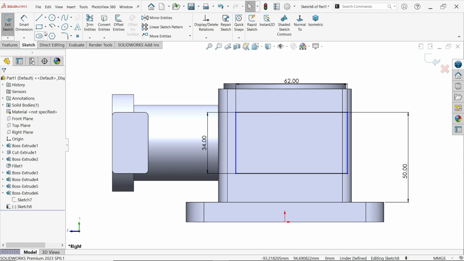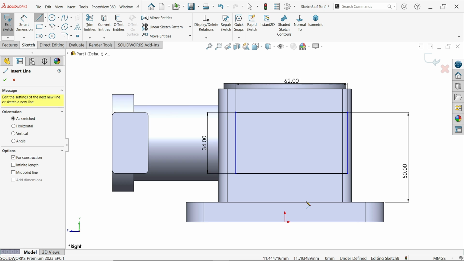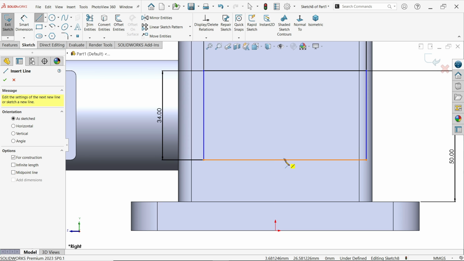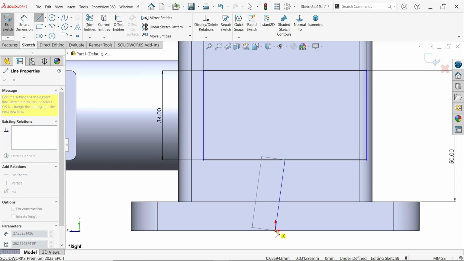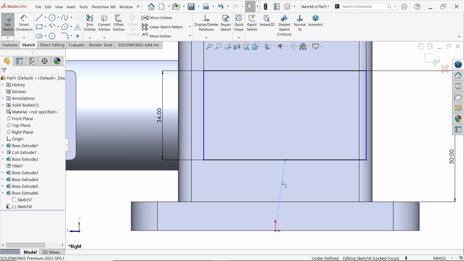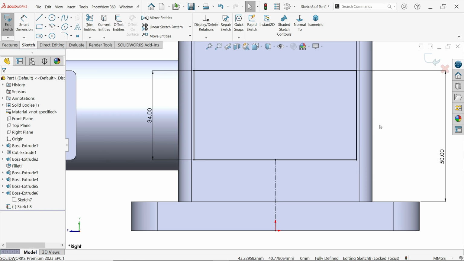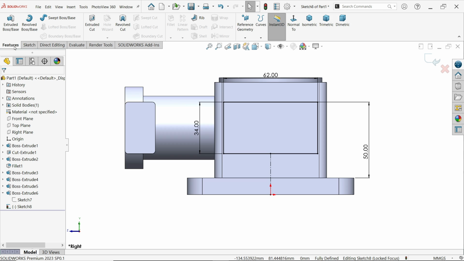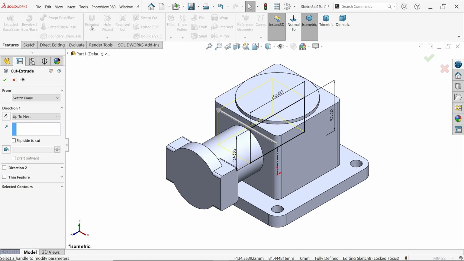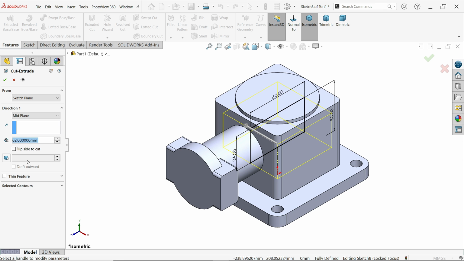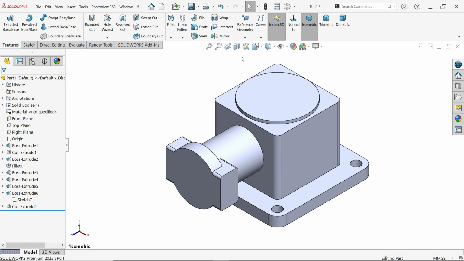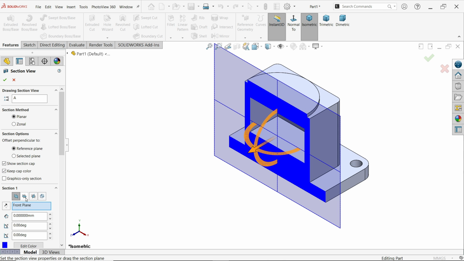So how will you define center? You will find a midpoint. See, this is the midpoint, connect with this. Press escape key to exit and simply select this line, vertical. Look, this lies at center. Extruded cut. Now here I am going to select mid and 62 millimeter. Okay, if you see section view, look.